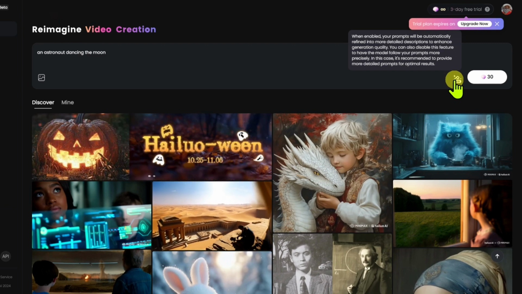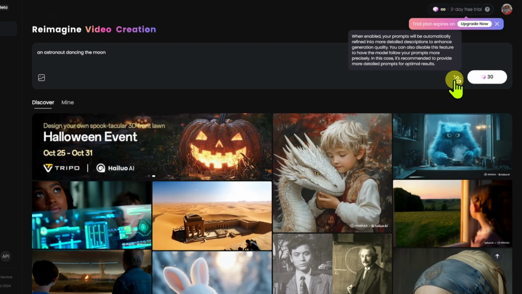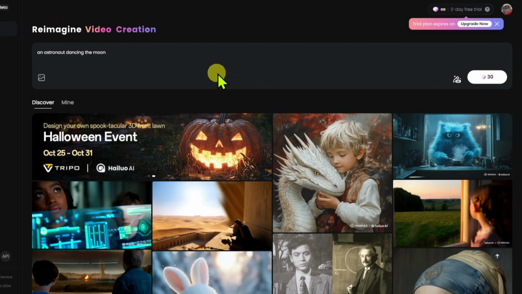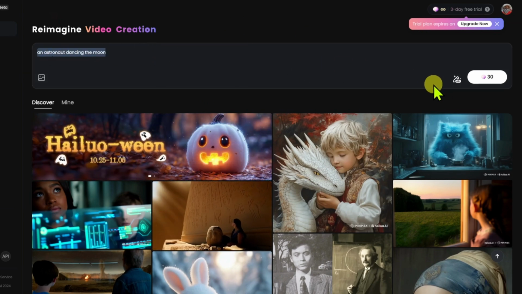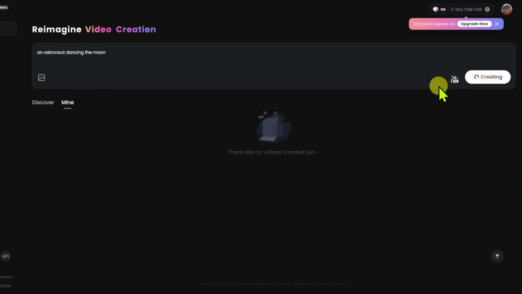Now, if you want the best results right here, you can be as detailed as you can. As an example, let's try this very simple prompt that we have right here, and let's use this specific feature. Click on the create button and you should be good to go.